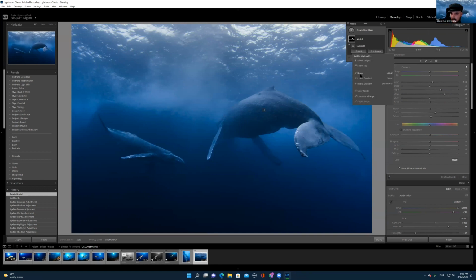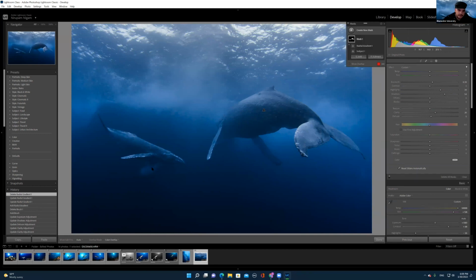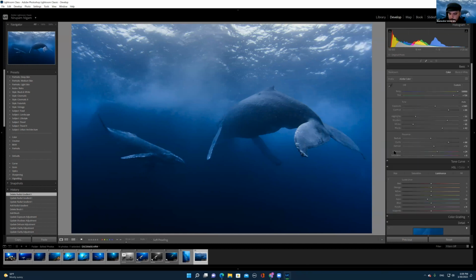We can try adding a radial gradient as well. But again, it just doesn't fit the shape. The whale's fluke is a little too dark. So I think in this case, it's a hard one. I'd probably play around with filters for quite a while with this photo.